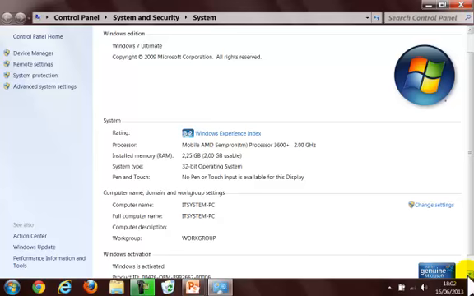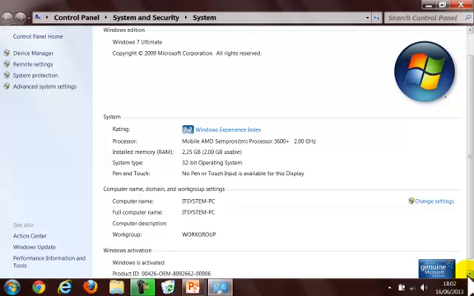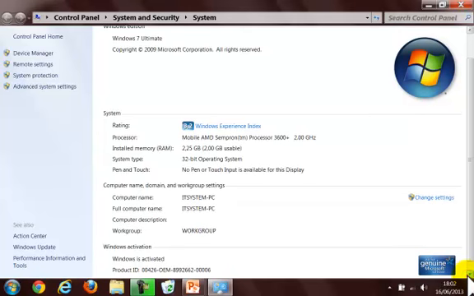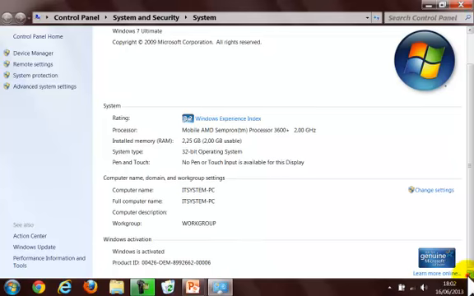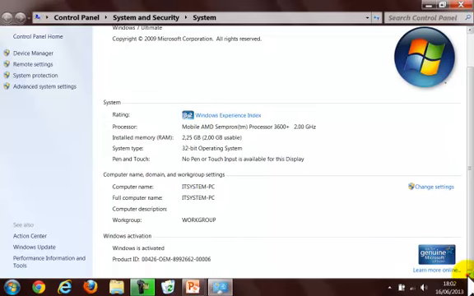Keep going down, it's the processor, mobile AMD. As you scroll down, you see how much RAM you have here, 2 and 2.25 gig. 2 is used, and it's a 32-bit operating system. As you scroll down, you find at the bottom the name of the computer and the home group if you are connected to any network group, and on the bottom, this is the state of your system, if it's activated or not, and the serial key.